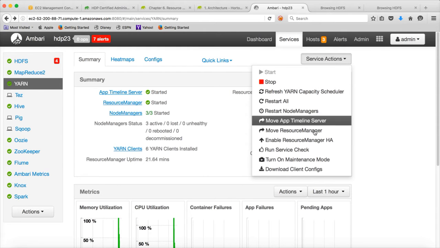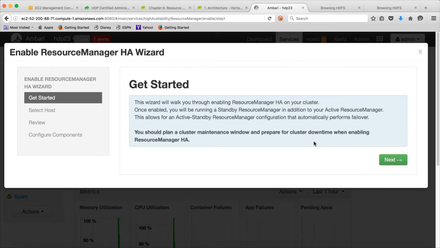Click on service actions, go to Enable Resource Manager HA. This wizard will walk you through it, so read this and understand it thoroughly. It will walk you through enabling Resource Manager HA on your cluster. Once enabled, you will be running a standby Resource Manager in addition to your active Resource Manager. This allows for an active-standby Resource Manager configuration that automatically performs failover. You should plan a cluster maintenance window and prepare for cluster downtime when enabling Resource Manager HA.